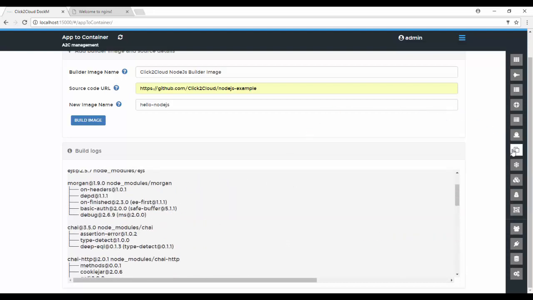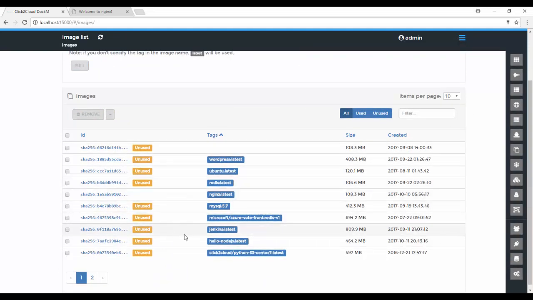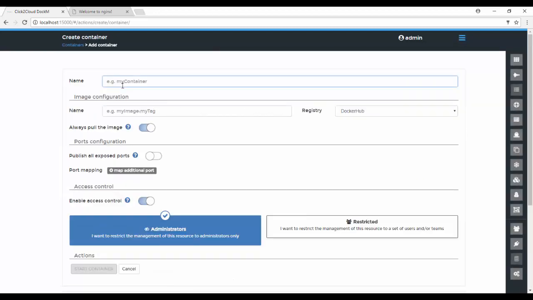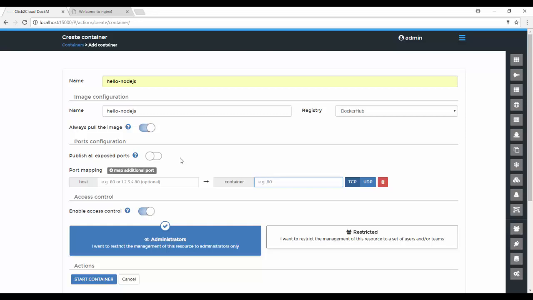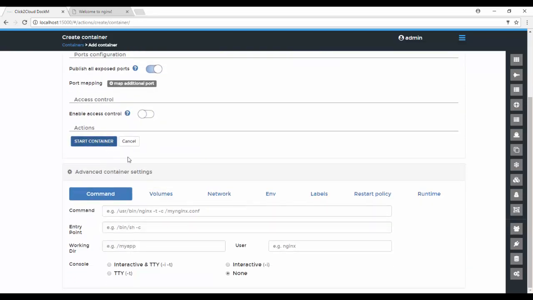If we go to the images section of the tool, you can see we have a hello node.js image over here which we just created using the app to container feature. We'll use this image to run a container which will be nothing but a sample node.js application. Let's go to the container section, add container, give the name for the container, hello node.js, the image name. Let's actually publish it, disable this and start the container.